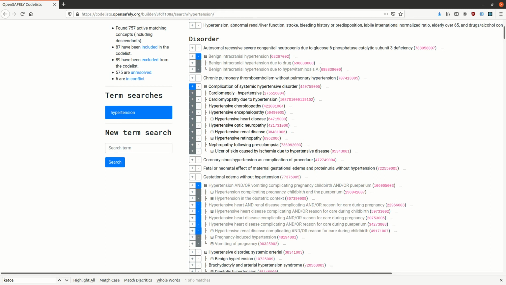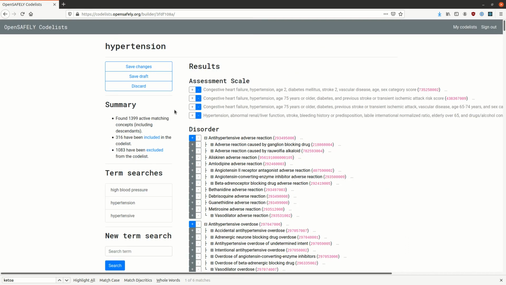Now, I'm going to pause the filming while I search for a few more terms and make decisions about all the search results. Okay, so I've searched also for hypertensive and high blood pressure, which have found some more terms. And in general, we advise doing searches that might retrieve more than what you think you're looking for. Because when you're reviewing a code list, you want to be sure that the code list creator hasn't missed things out. When you're looking at a list of codes, it's much easier to see if something is there that shouldn't be, rather than seeing whether there's something missing.